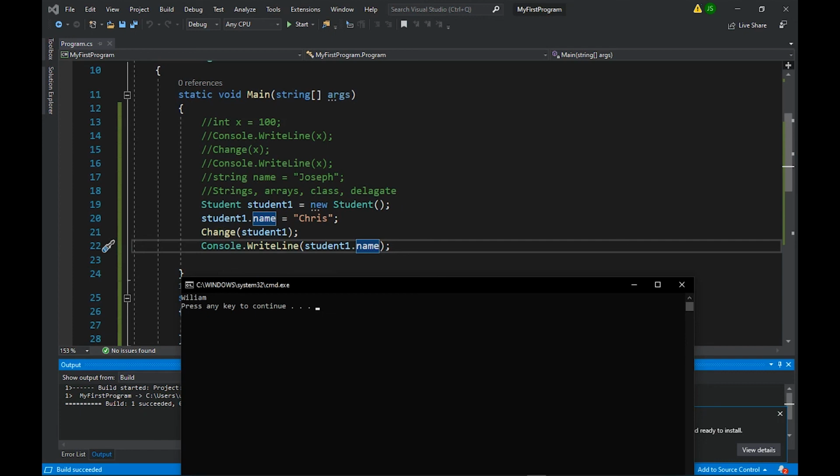Now you will have the default value of the reference type variable is actually null. It's null when they are not initialized. So null means it's not really referring to any object.